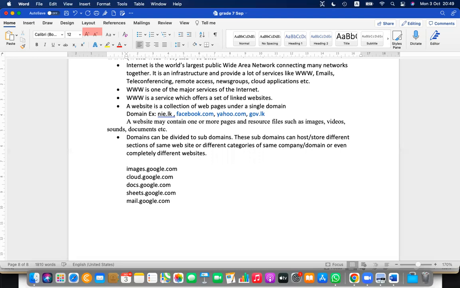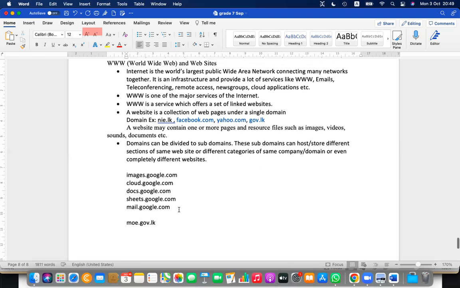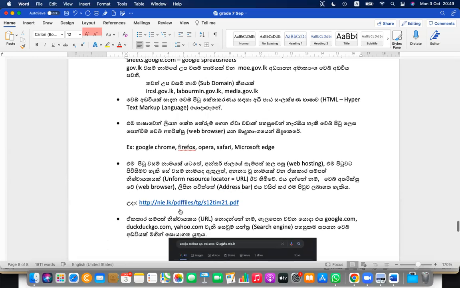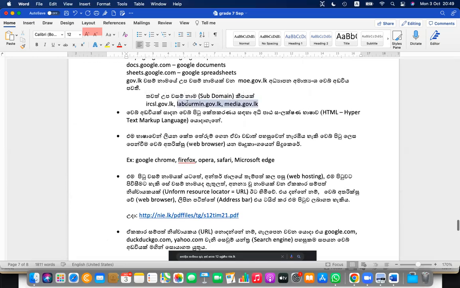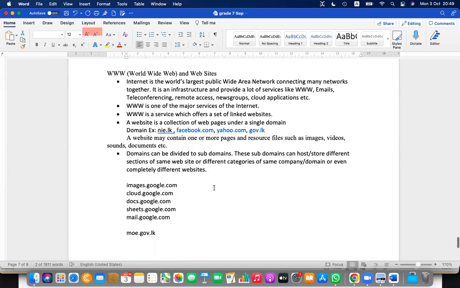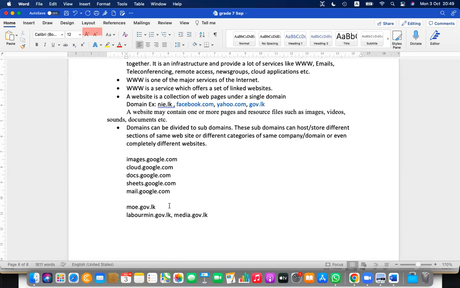Similarly, in our government website, gov.lk, you can say moe.gov.lk. That is the Government Ministry of Education website. And there are some more, like the labor ministry or the media ministry, ministry.gov.lk. Different ministries can have different subdomains.